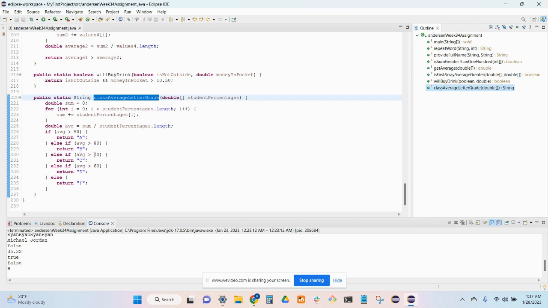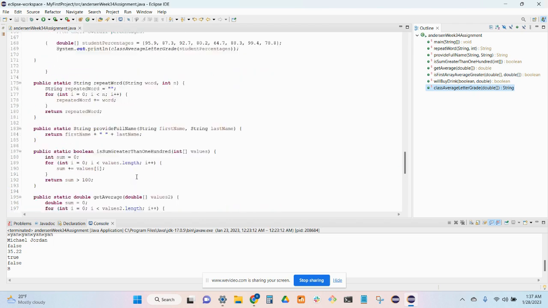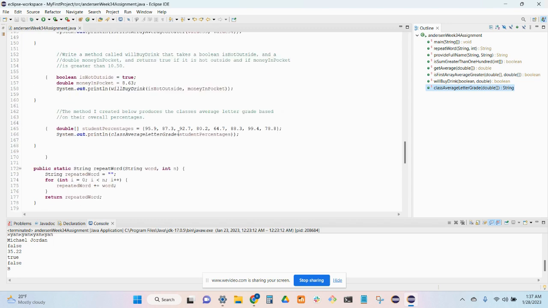So if the average is greater than 70, it skips these two because it's perhaps 78. The return is a C. If it's less than 60, or excuse me, greater than 60, but less than these three, it's a D. And then finally, if it doesn't hit anything else, it just returns an F. So the values we put in there, 95.9. Again, these aren't percentages, they're just double values there, without the percentages. And then it prints out the class average letter grade. In this case, class average comes out to a B.